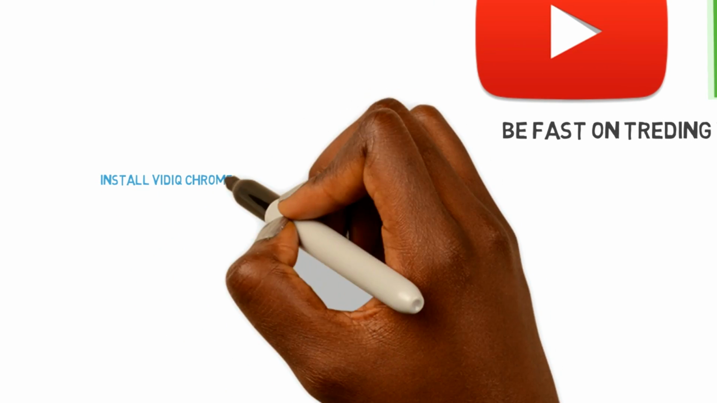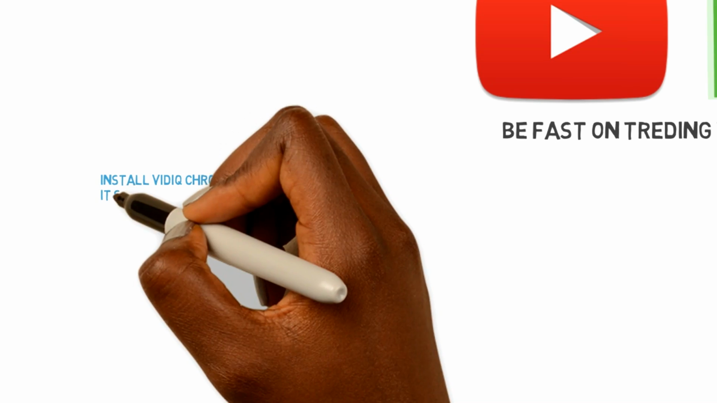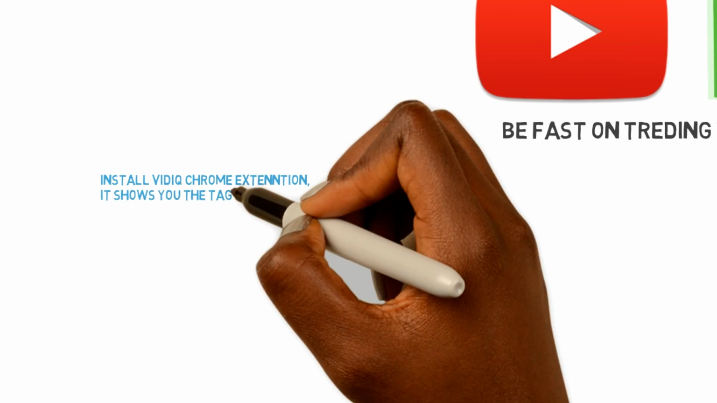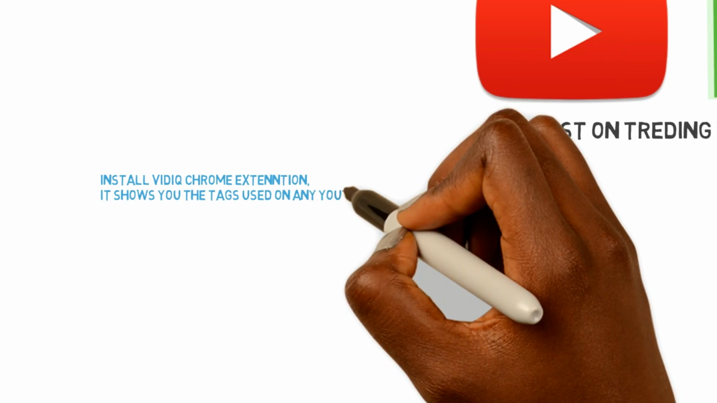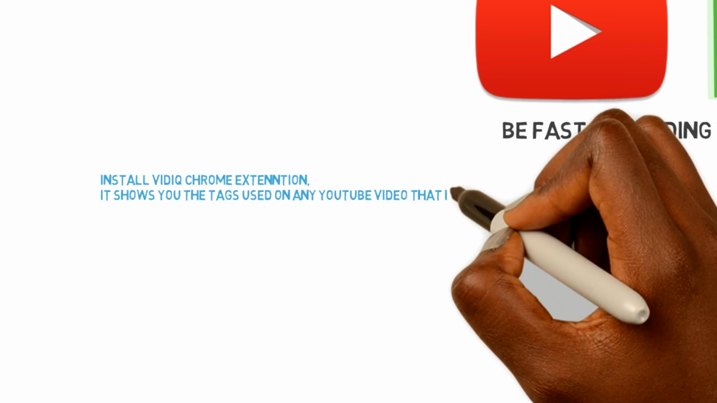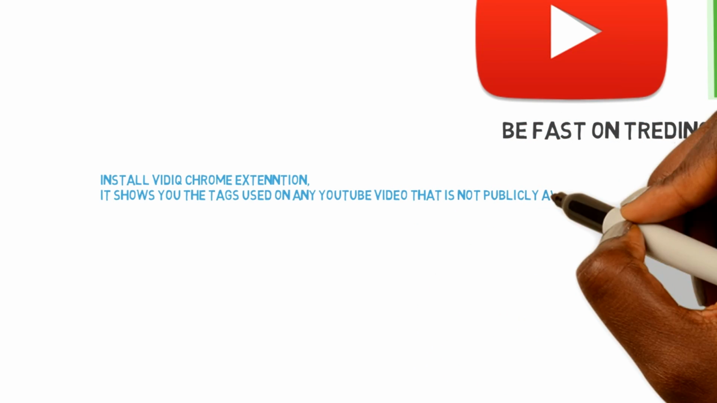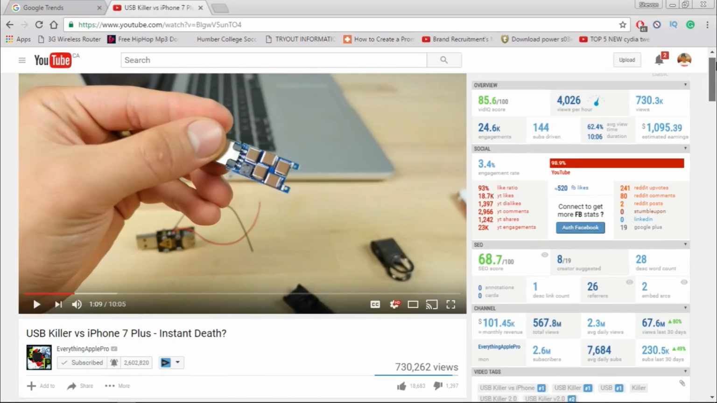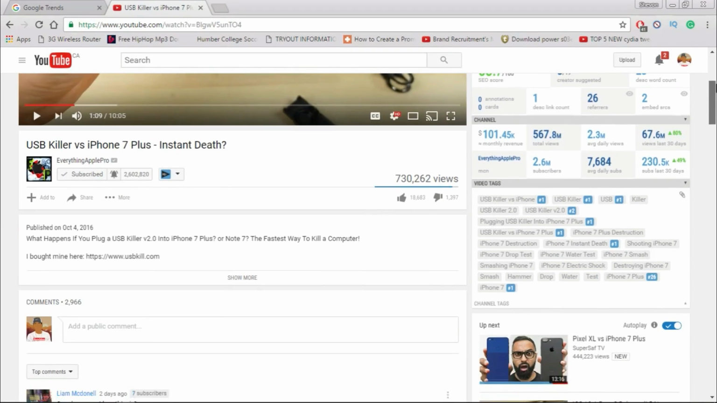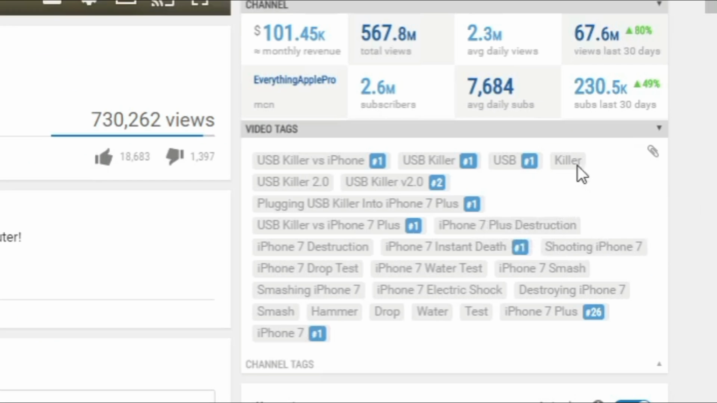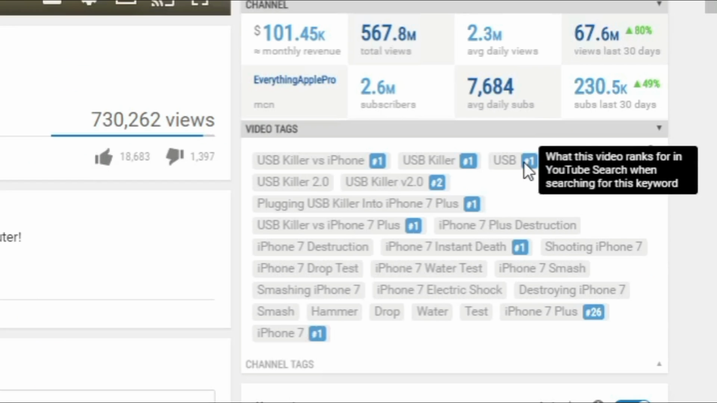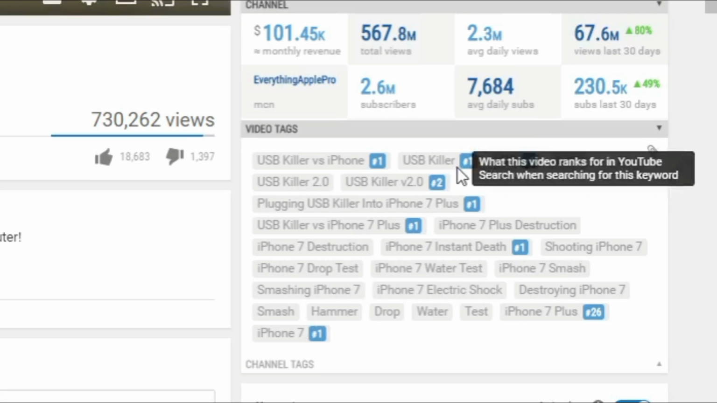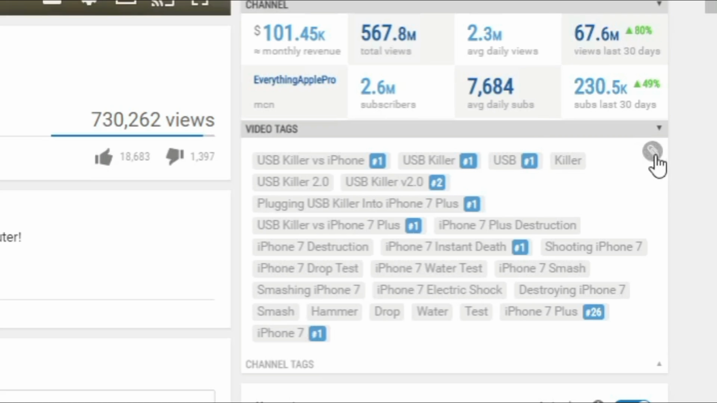So what I advise you to do is install this Chrome extension called vidIQ. Remember to install this Chrome extension. This is not a sponsorship or anything, this is just the best tool out there to get ideas from more popular YouTubers, such as Everything Apple Pro, which I look up to and I want to aspire to be like him one day. So what you do is just copy his tags and just paste it in your video.